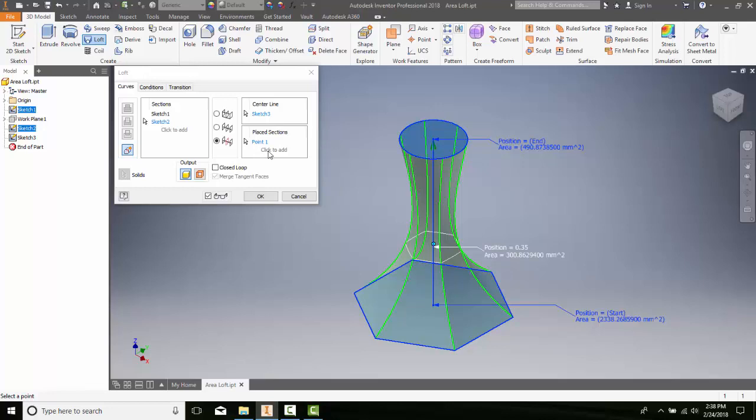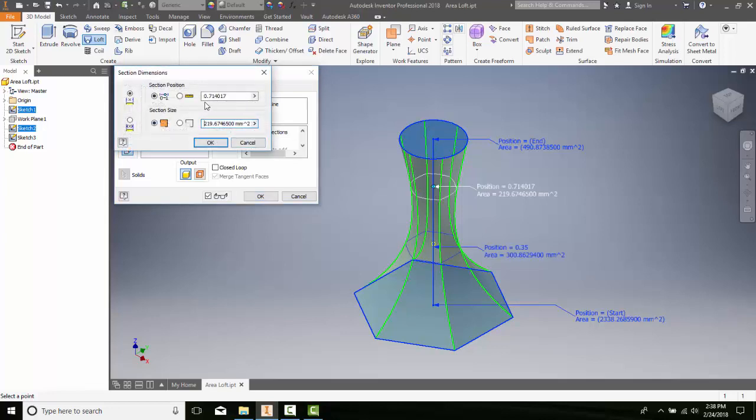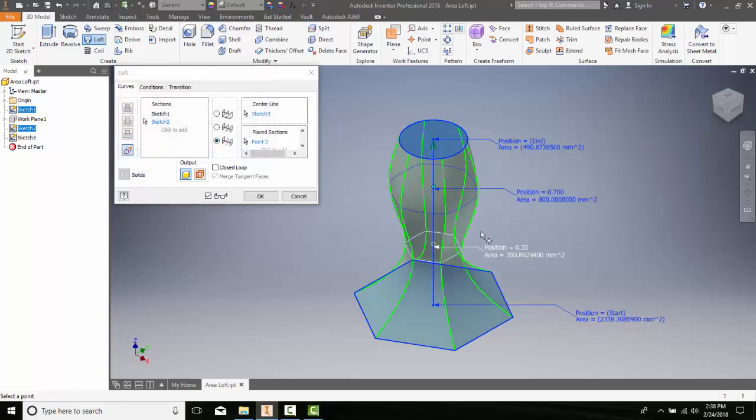Now I'm going to add another point. This time I'm going to pick it a little higher up here, and I'm going to say, oh, the position is fine. Well, no, I really wanted, let's say, right on the money, 0.7. And I want to make mine a little bit bigger as far as my area, so I'm going to say it's 800, right on the money here. I'm going to say okay, and notice how it bulged it out like that.